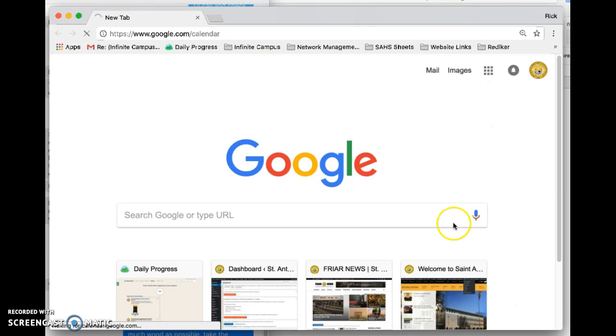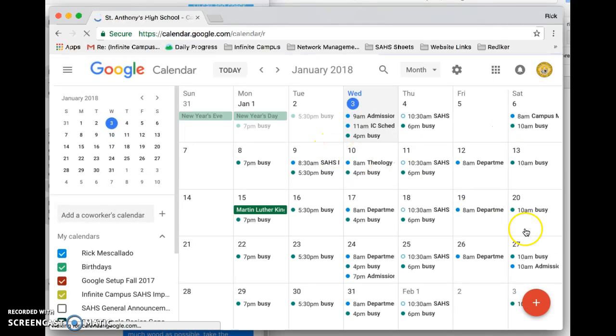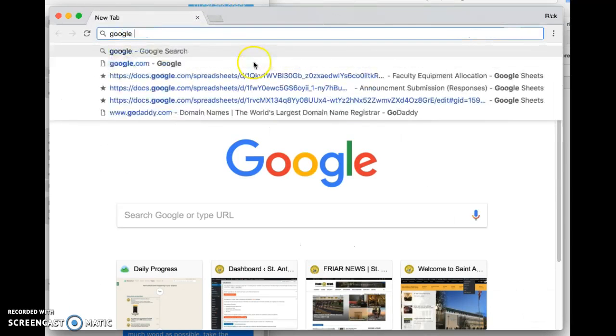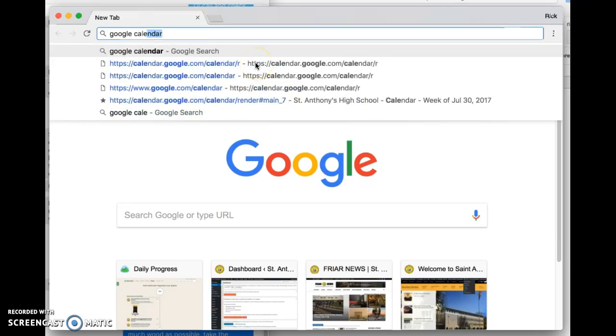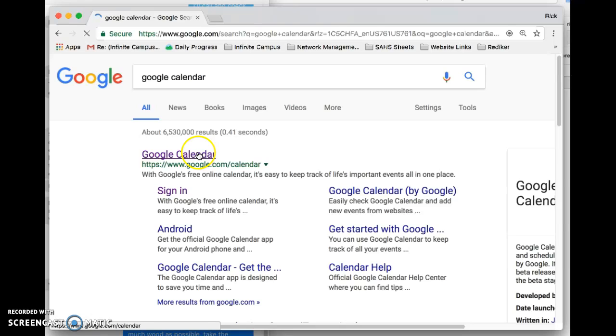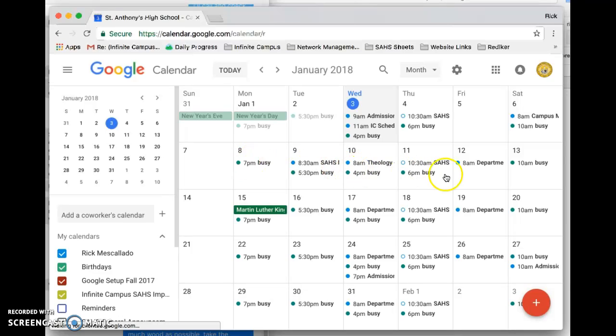So as you click it, your calendar will pop up. Another way to access calendar is to type in Google Calendar. And you click that link over here. And your calendar pops up.